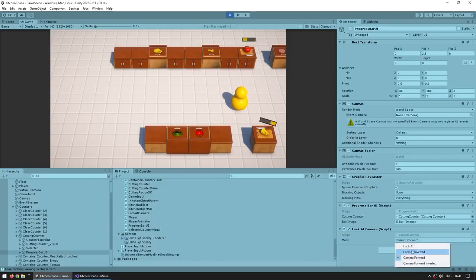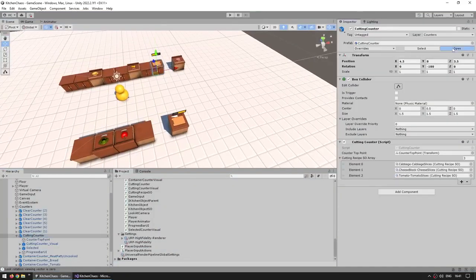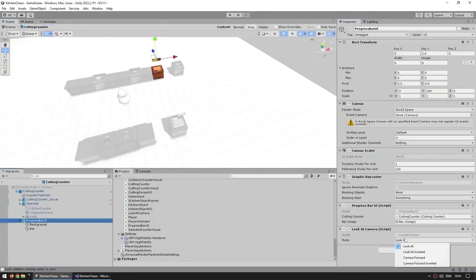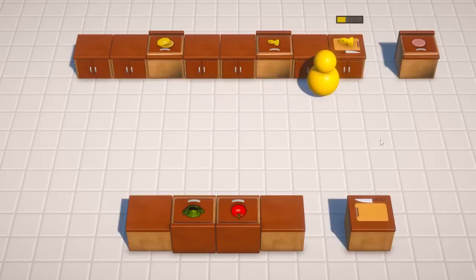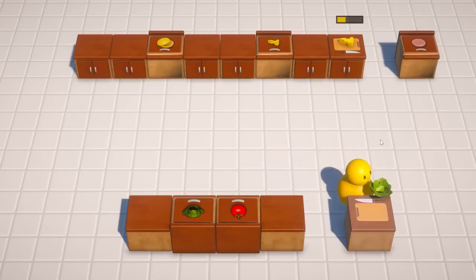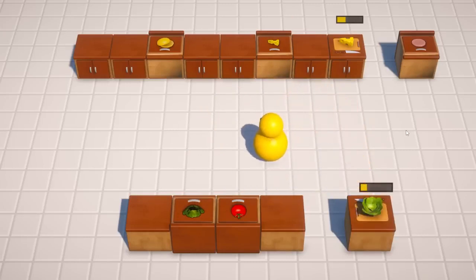So that's it. These are the four modes. Again, these are all just visual elements, so pick whatever you prefer. For me, I'm going to be using this one, the camera.forward, so that everything is perfectly horizontal. So I'm just going to make sure to go inside the prefab, and on the prefab itself, modify it and set it as camera.forward. And now if I add a cheese there, yep, looks great. And if I add a cabbage here, and yep, it also looks great.